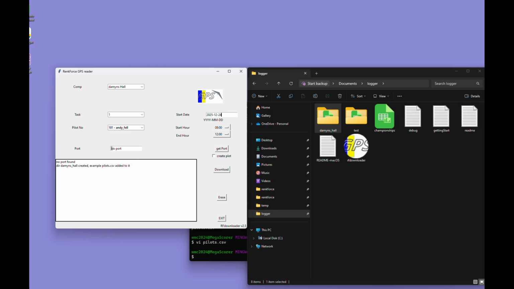At this point we're ready to plug the GPS in, although the software can't see the GPS at the moment. So plug it in and then we'll hit get port, and then that should find the GPS, which is found on COM24. We're now ready to download the data. So hit the download button. It connects to the GPS and downloads the data. It downloads all the data from the GPS each time and creates a backup file, and then it goes on to select the data that we want for this particular task window. You see the backups created there.